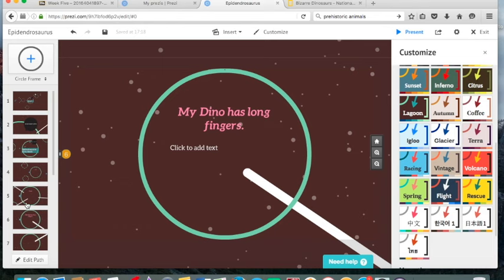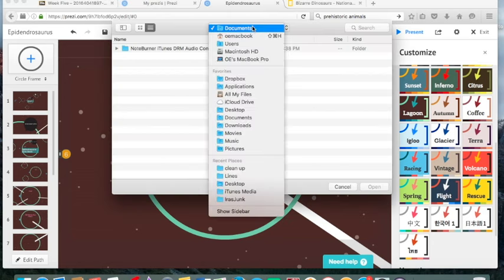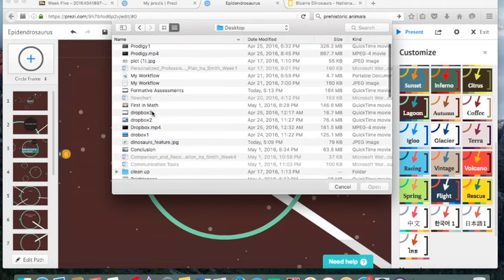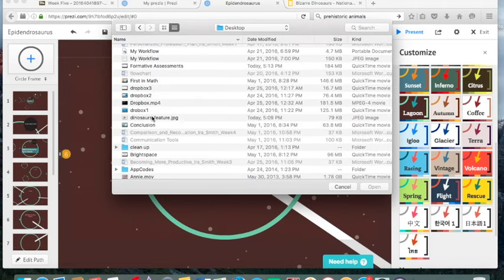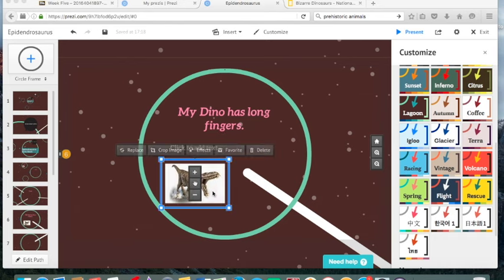So we can also add pictures. So we'll add that same picture. So we'll insert a picture of the dinosaur that we had. So we'll insert an image. And we'll go to our desktop to find our image, and we had the dino. We'll click on it and we'll open it, and there's our image.